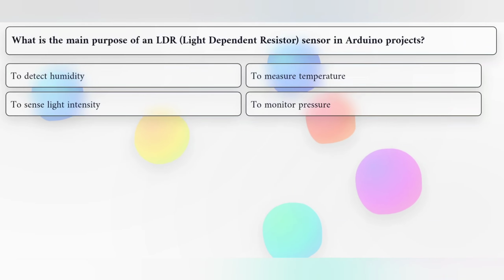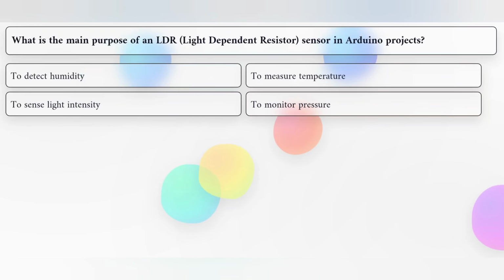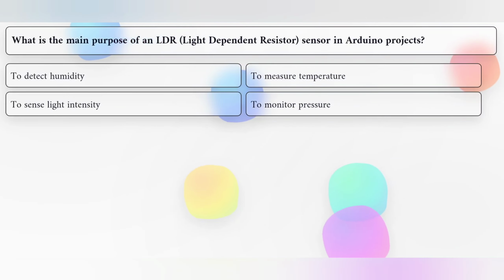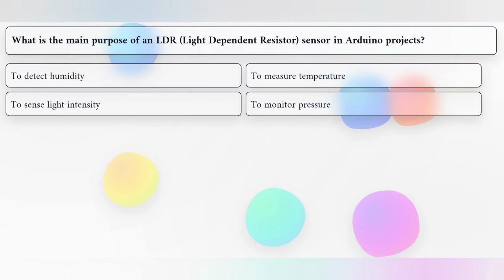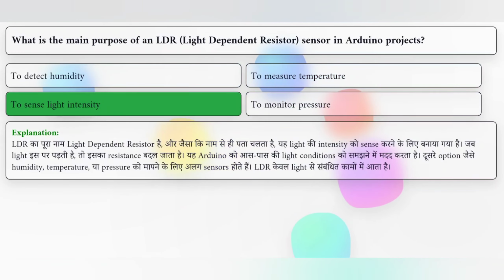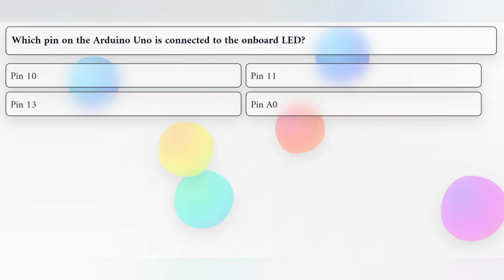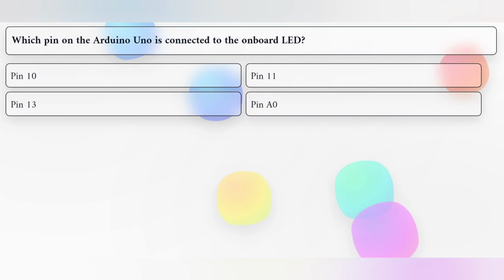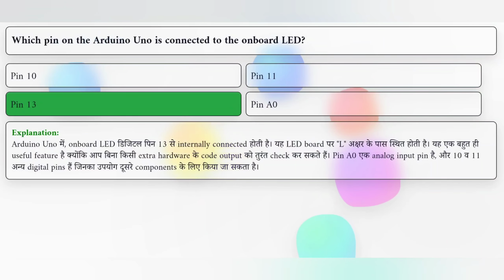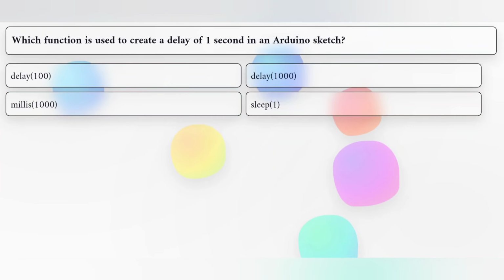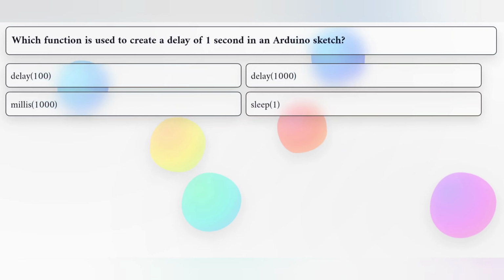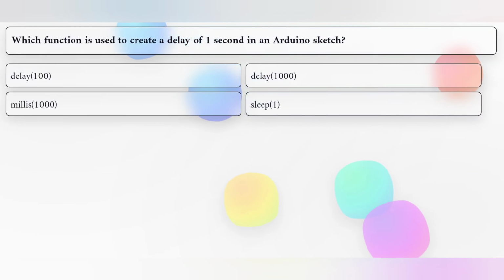What is the main purpose of an LDR, light-dependent resistor, sensor in Arduino projects? To detect humidity, to measure temperature, to sense light intensity, to monitor pressure. Which pin on the Arduino Uno is connected to the onboard LED? Pin 10, Pin 11, Pin 13, Pin A0. Which function is used to create a delay of 1 second in an Arduino sketch? delay(100), delay(1000), millis(1000), sleep(1).